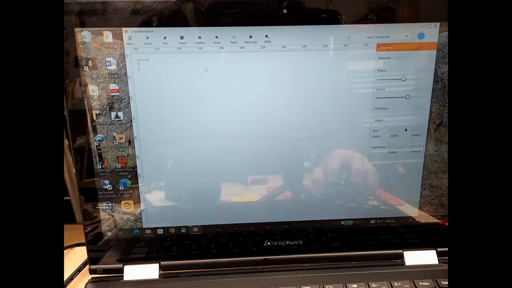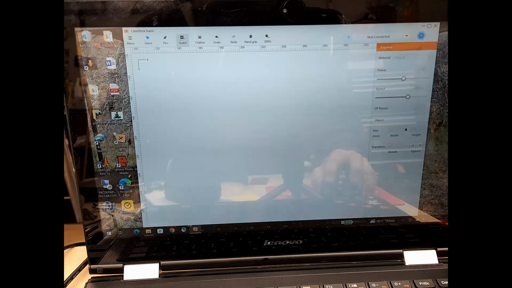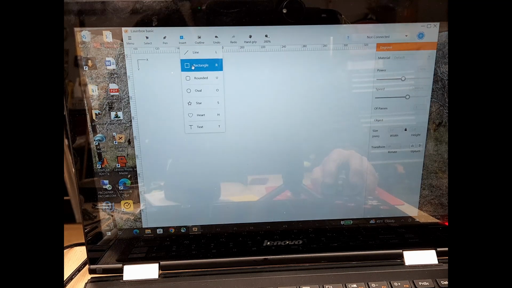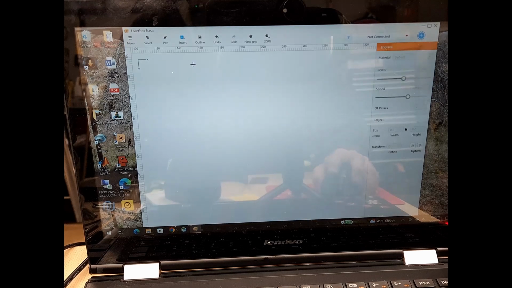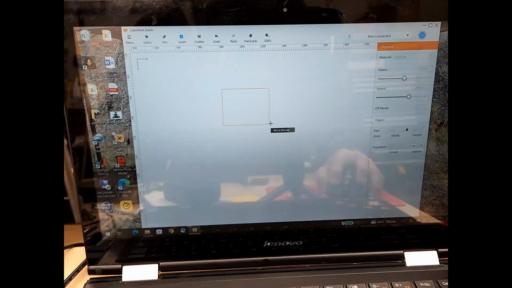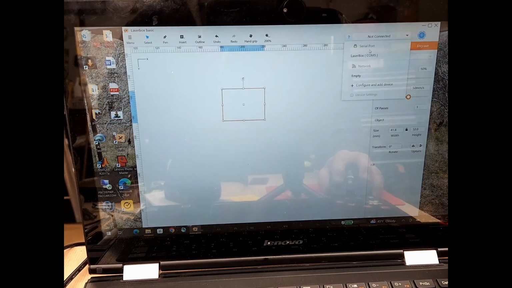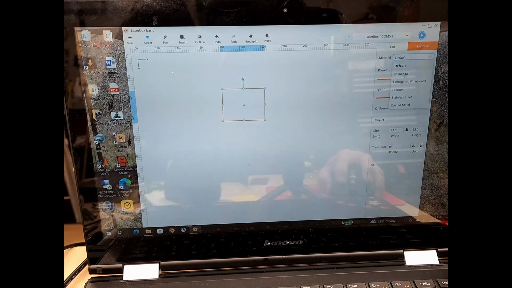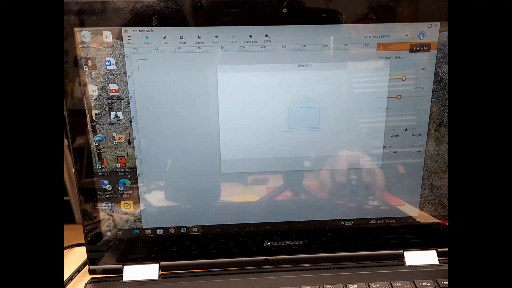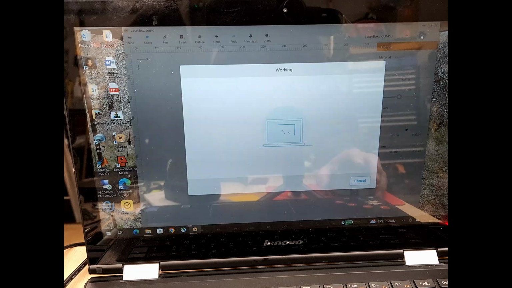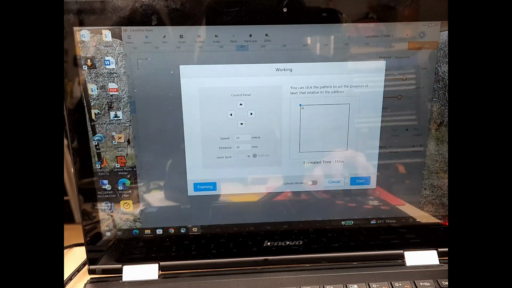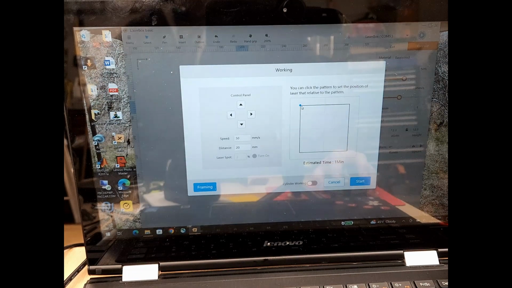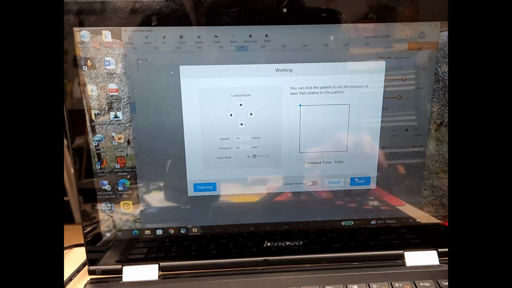Okay, so in LaserBox, I'm going to go ahead and insert. Just going to do a rectangle. I'm going to go ahead and set my laser. Do this on basswood, which is, I'm just doing it on wood. So right at the top corner, that's where the crosshairs should be. And I'll hit start.